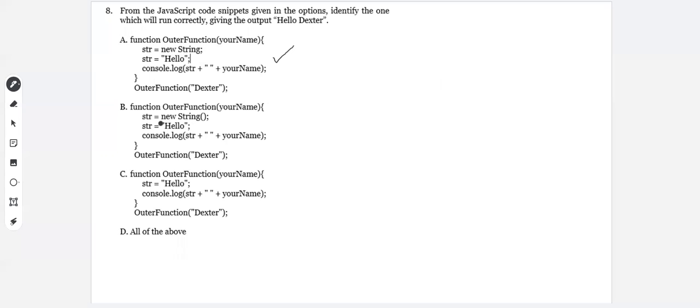Let's look at here. We have new String, and now we have the parentheses, and of course this is fine as well. So we just have hello and then Dexter. So this is fine as well. And then here we have just str equals hello, just kind of declaring it right in one line. And that's also fine. We're in JavaScript, we are allowed to declare and initialize variables at the same time. So we have str is hello and then hello Dexter. So this is fine as well. So as you can see here, all of these actually work. So the answer is D, all of the above.